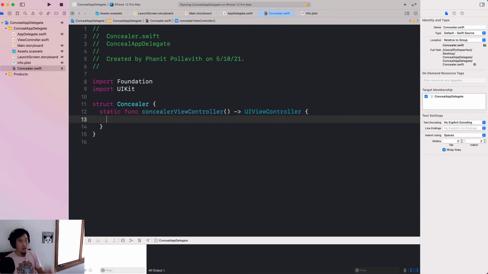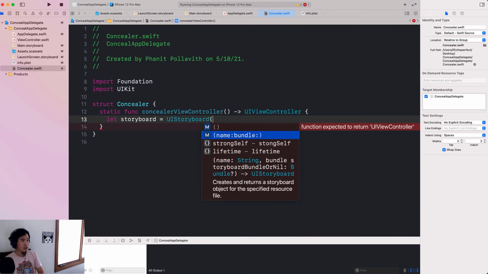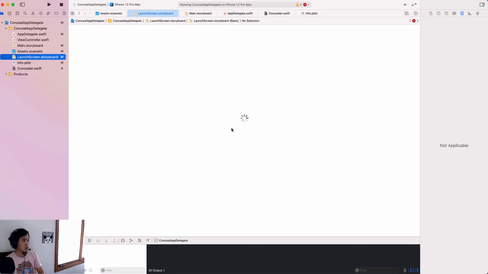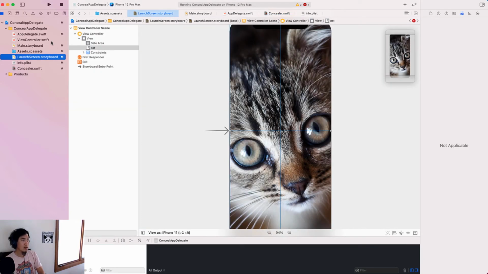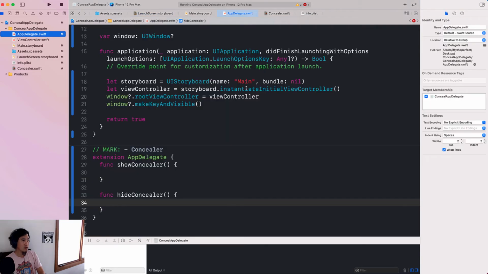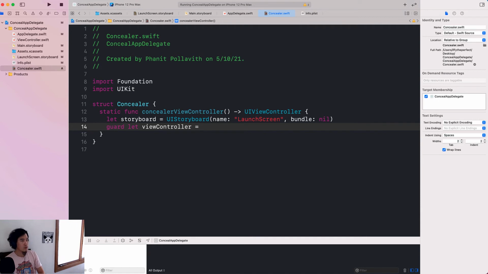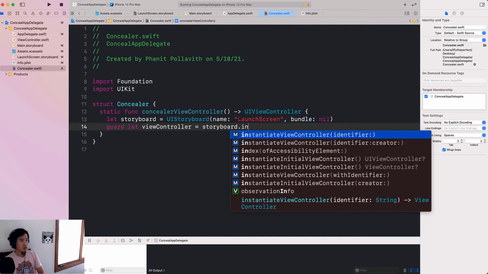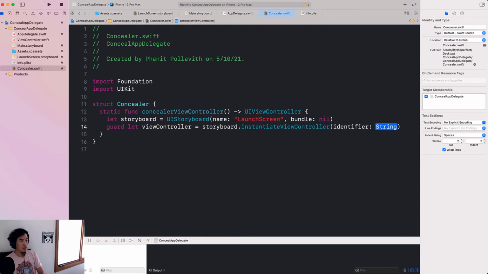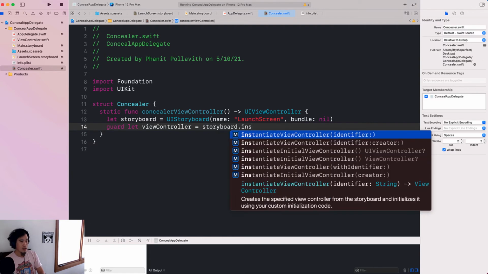So again, we do storyboard equals UIStoryboard. The name of this storyboard is this one because we're trying to show this screen when the app minimizes. So the name of the storyboard is LaunchScreen. So name is LaunchScreen, bundle nil. Then let viewController equals storyboard.instantiateInitialViewController. That's that one.